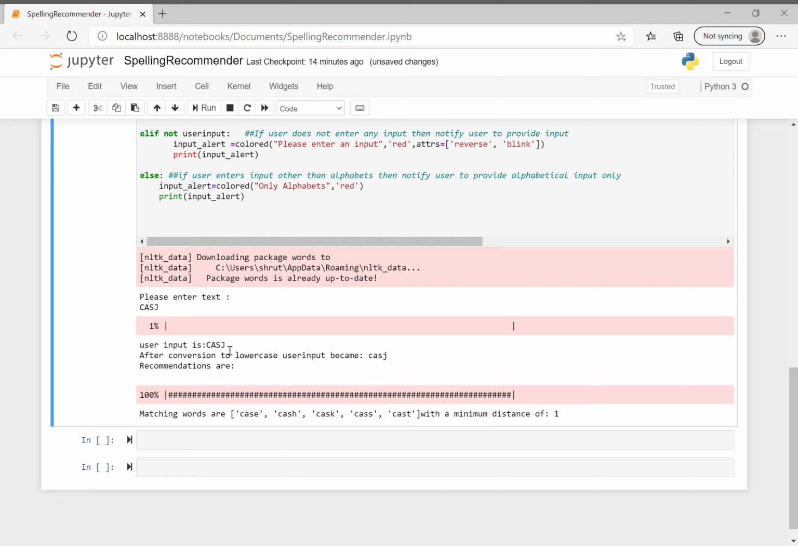I mean, instead of J, there could be E. Instead of J, there could be H. There could be K. There could be S, or there could be T. Yes, let me show another input. Because this was for the last letter only, right? I mean, the last alphabet only if it's misspelled.